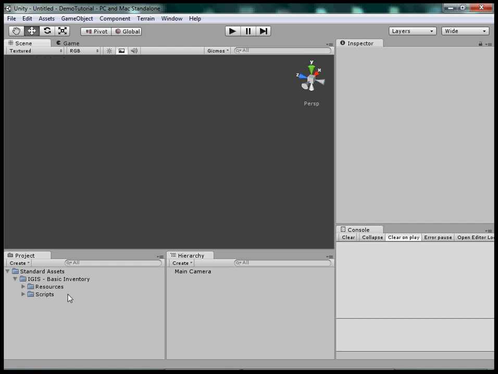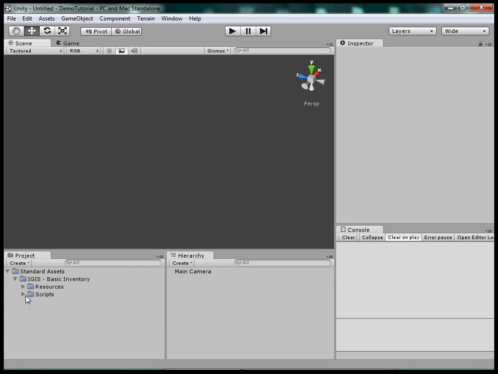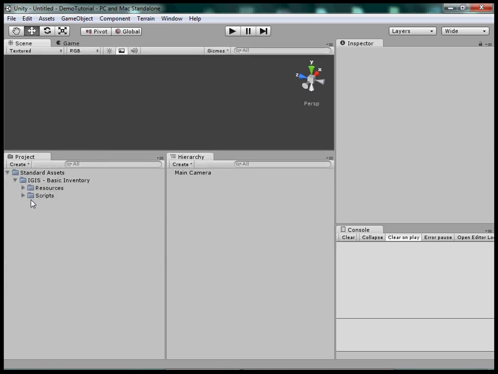So what I've done is I've created a new project, and I've just got my camera in the scene there. And I've gone ahead and installed the asset package for IGIS Basic Inventory. And so you get a list of files and folders in your project view here like this.